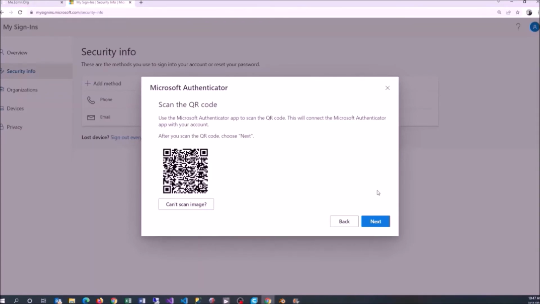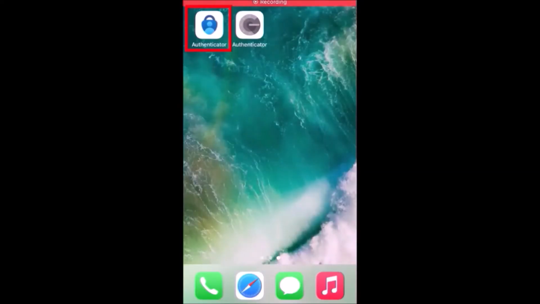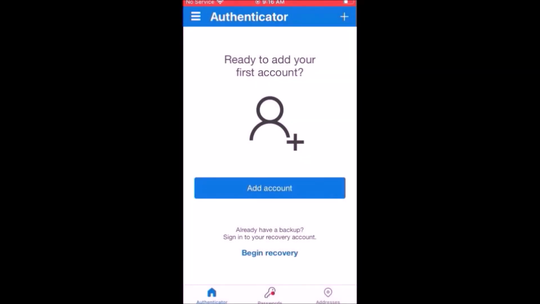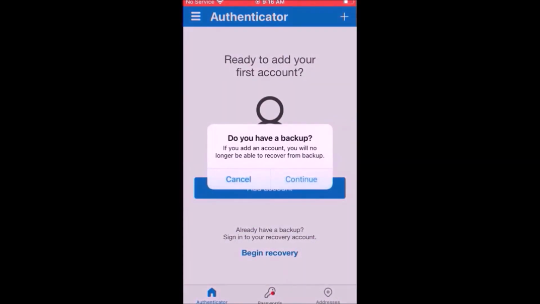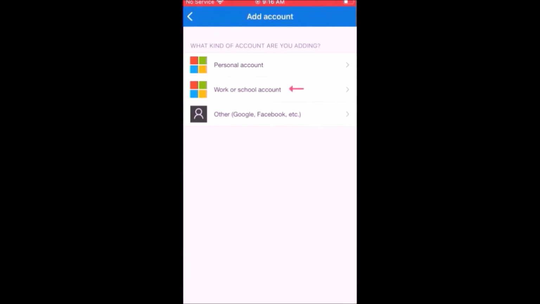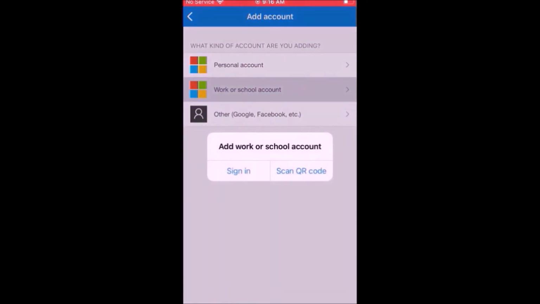So at this point, we're done with the web page. We're going to flip over to our phone. We're going to open up the app, and we're going to continue from there. All right, now we're going to open up the Authenticator app on our phone. And when we do so, we're going to be prompted up at the top. If you can, click Continue for that. And then we're going to click Add Account and choose Work or School Account.